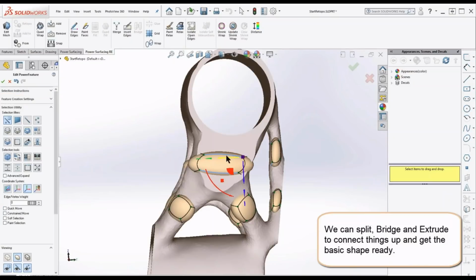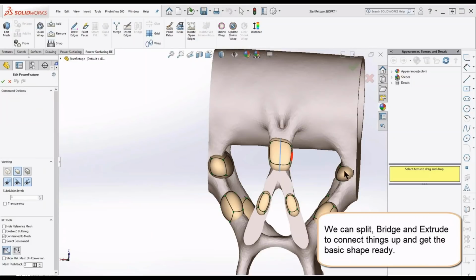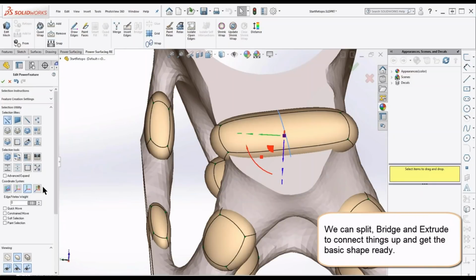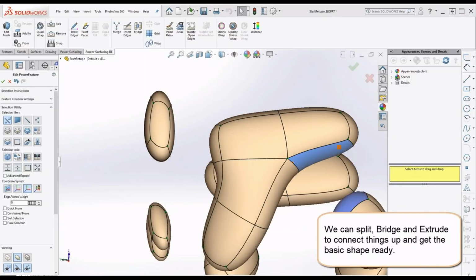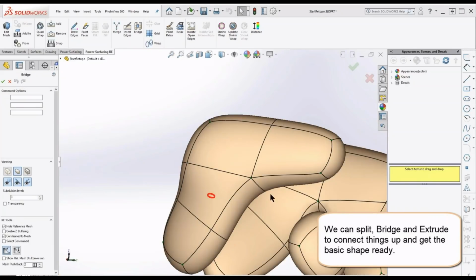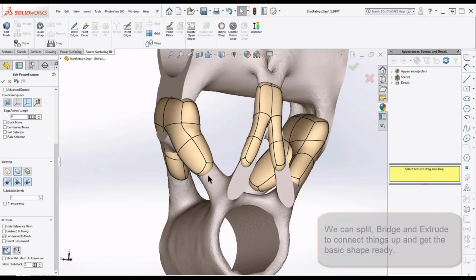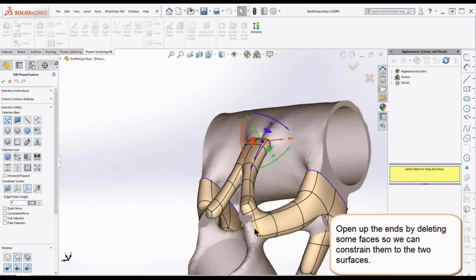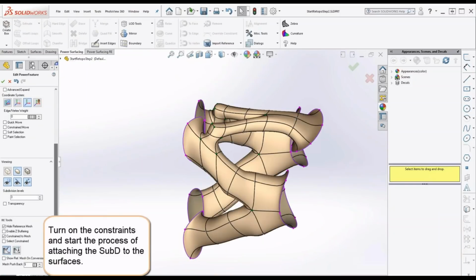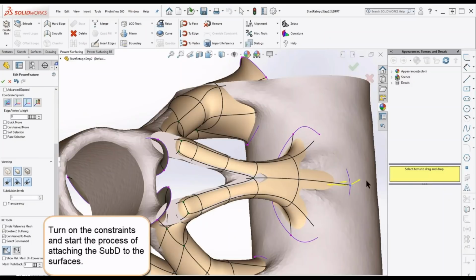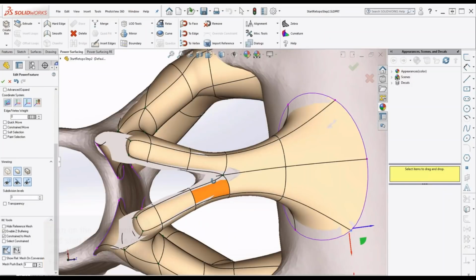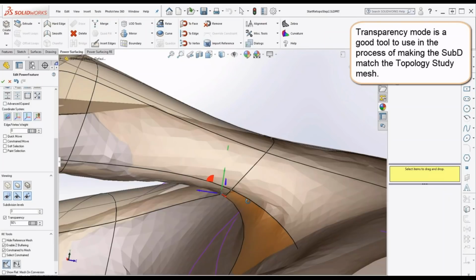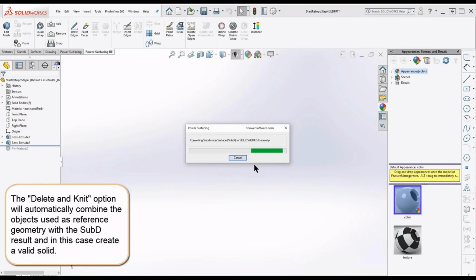And see here, we fast forwarded a little bit and did a bunch of them. We're using the insert loops tool to subdivide them, because we're going to bridge these together to get a basic shape, to get those Y joints, which are extremely difficult in traditional modeling tools. Then we're going to open up the ends here, and once we get those ends opened up, we're going to attach them to the cylinders, and we've done it there. And once we do that, they're constrained to the cylinder, and we can put on transparency mode and adjust the shape to be pretty much what the topology study mesh is.